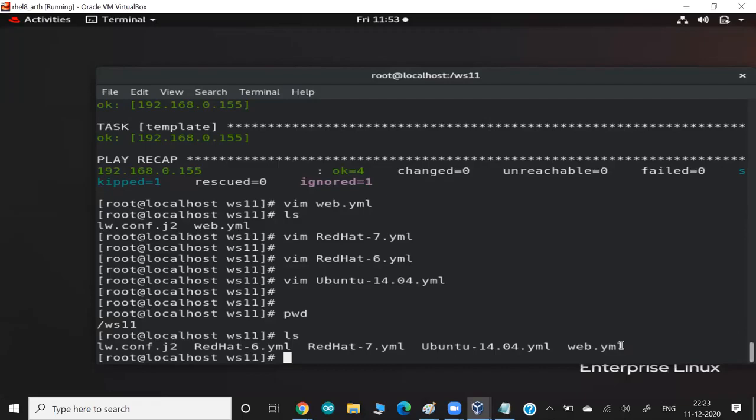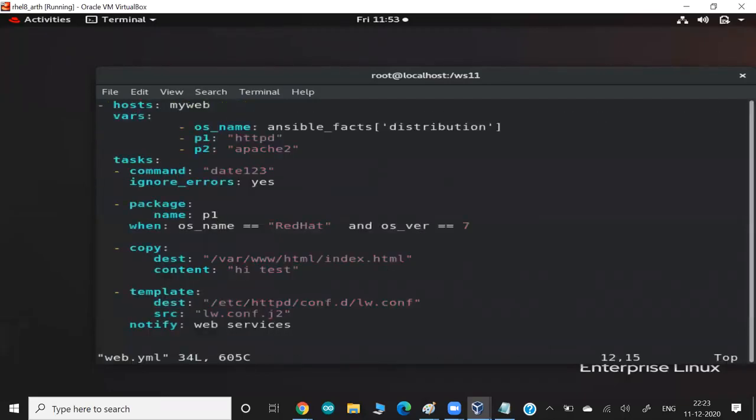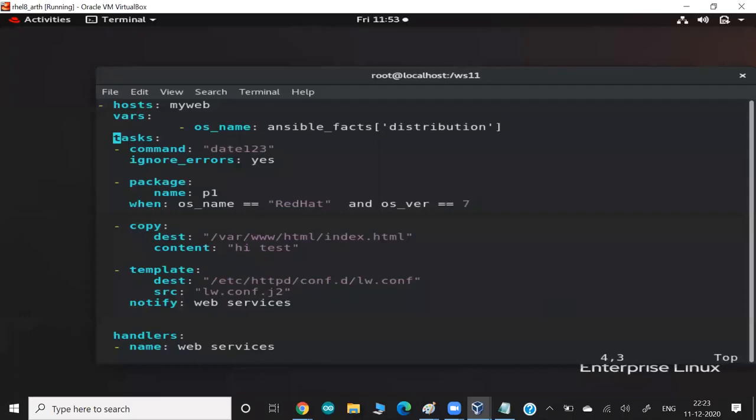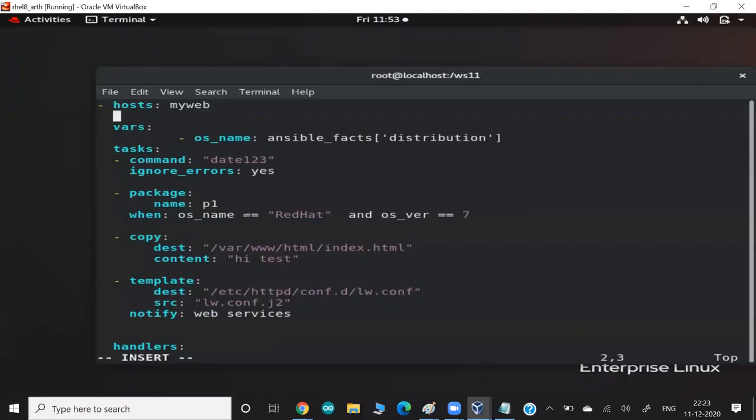You have only one playbook. So whenever you run this playbook, you don't have to write the variables here. You guys know how to include the file, so just go and include that file.